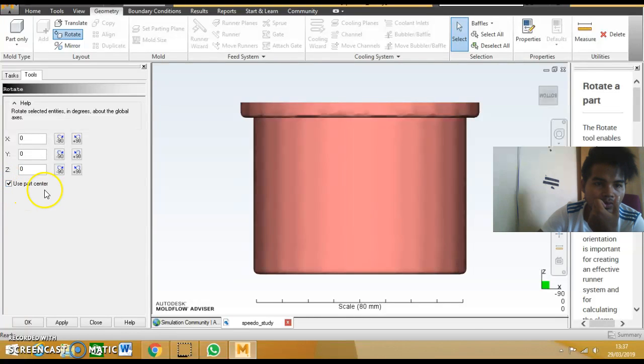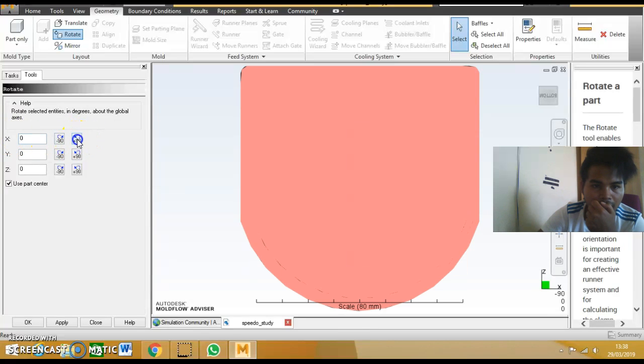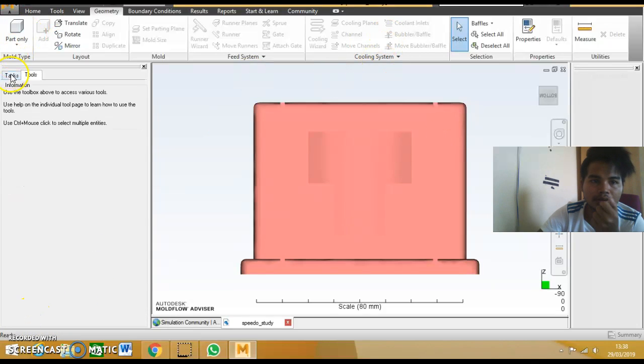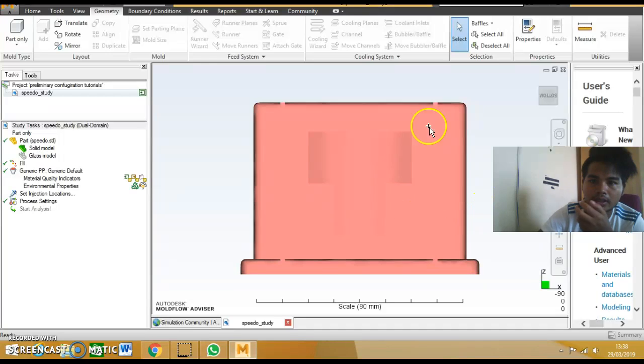So this part is the center, and what we are going to do is we just want to alter the axis. So we just adjust this one. Okay. Now we already got the position of the geometry that we want. Just click OK. So that's how we change the orientation of the geometry.